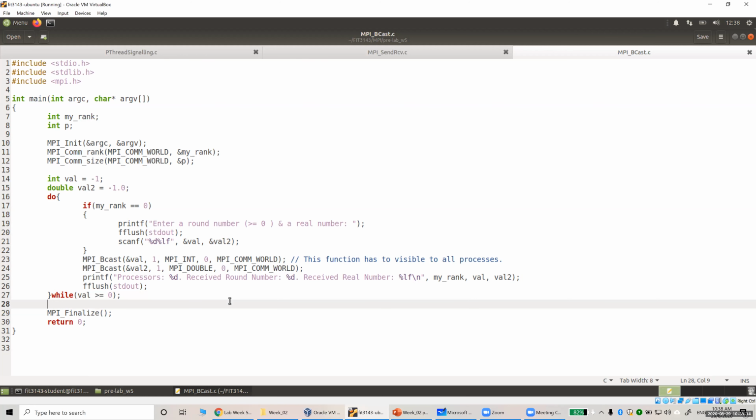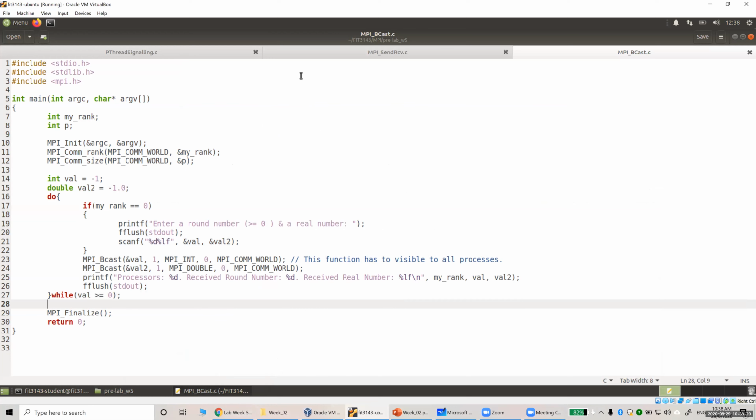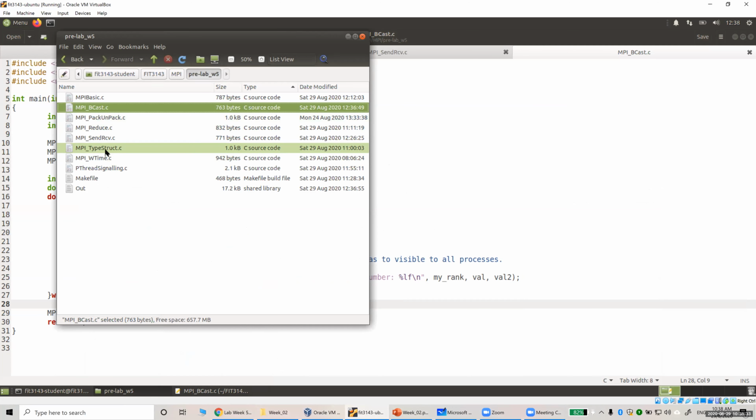So how do you actually send multiple values within a single broadcast? That is what the third question is asking you to discuss. And that is where I'm going to introduce you to the next code over here, which is forwarded to you already.